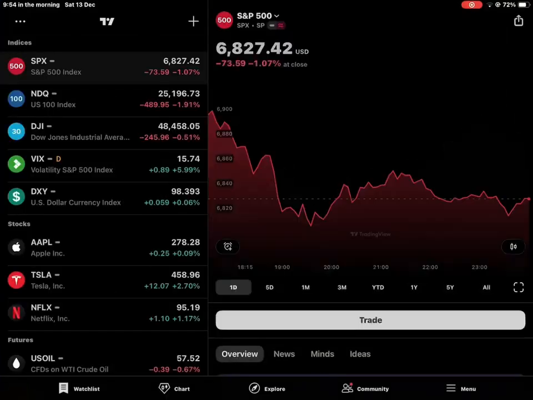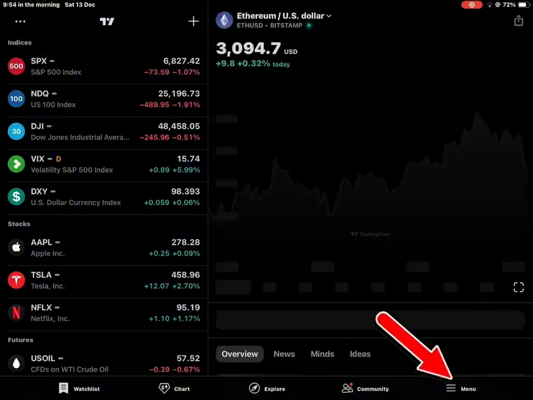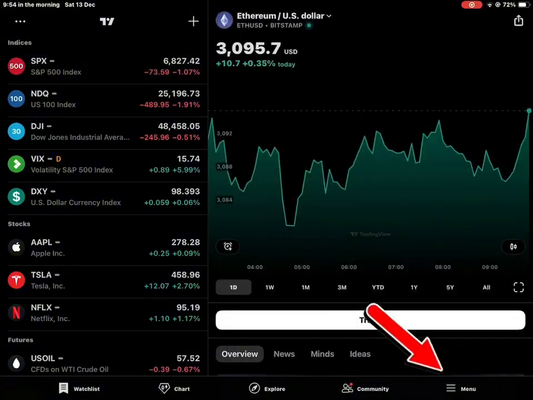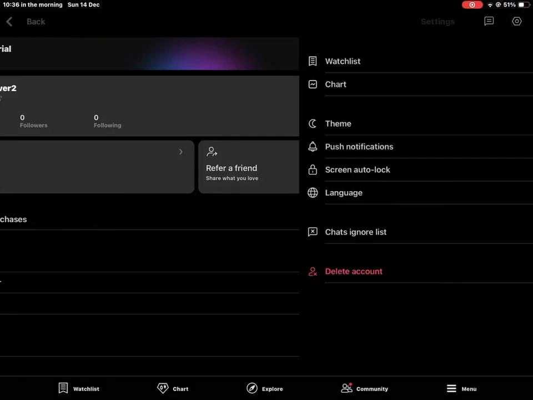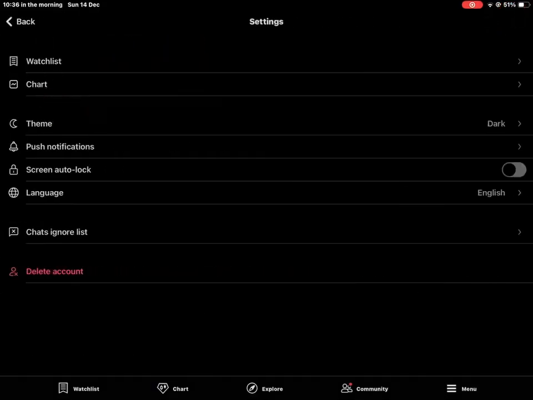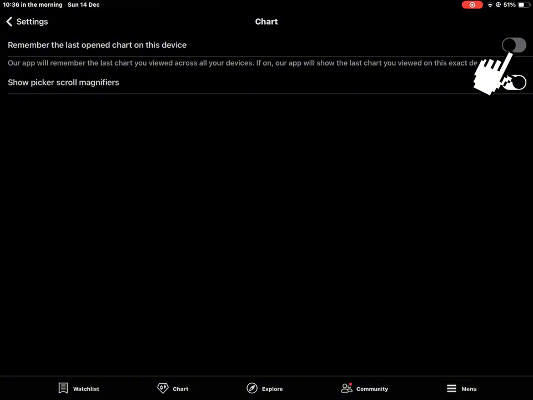Then once you're here, you're going to click on menu, which is found at the lower right corner of the app. Then next you're going to click on settings, found at the top right corner. Then click on chart. Then there's the remember the last open chart on this device option. You're going to turn it on.